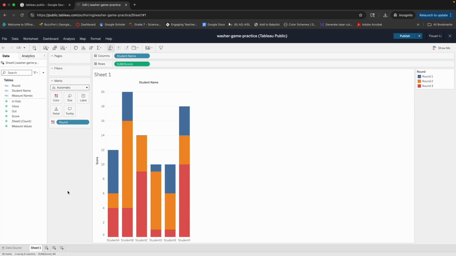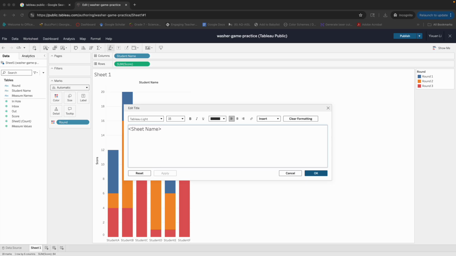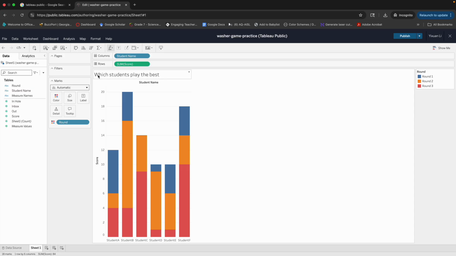Okay, so the question we want to ask is which student played the best? And this chart is actually already able to help us figure out the answer. So we can give the chart a name. Let's name the chart with the question we want to answer, which is which student played the best, and click OK, and it will change the title to the one you just set up.